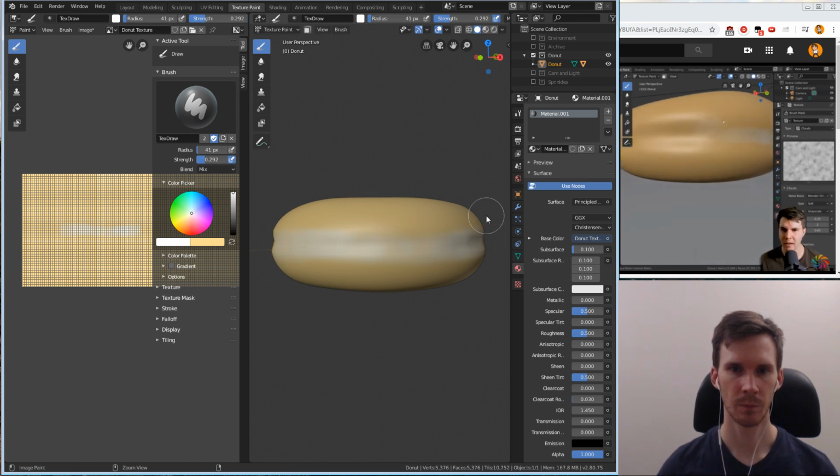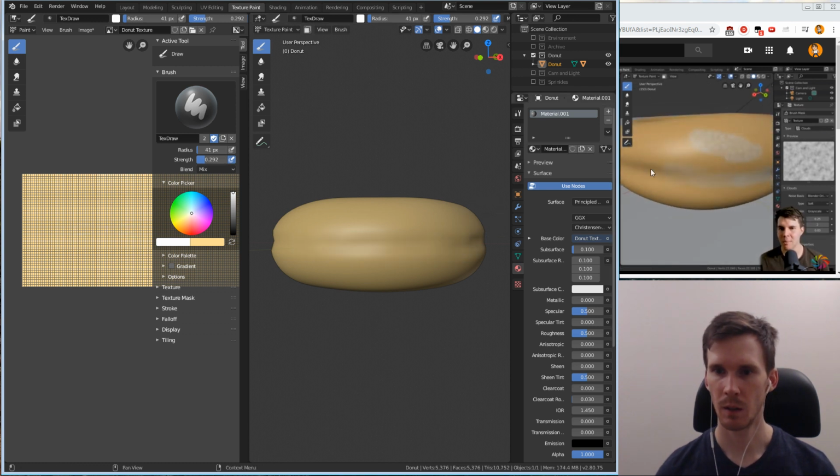So if we paint now, you'll see we get a very faint texture. I'll just turn this up just so you can see it. You can see we get a texture painted over it now. And you'll notice that the more you paint, it still covers it up, but it still keeps the same kind of tile to it.